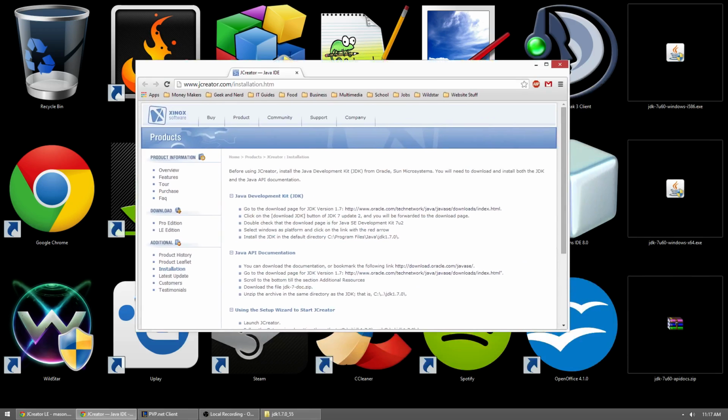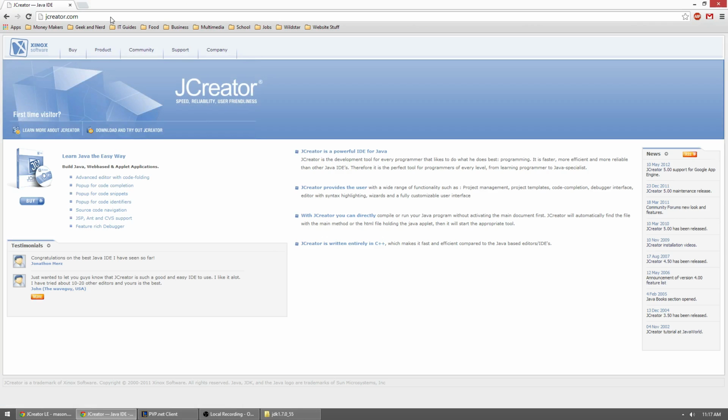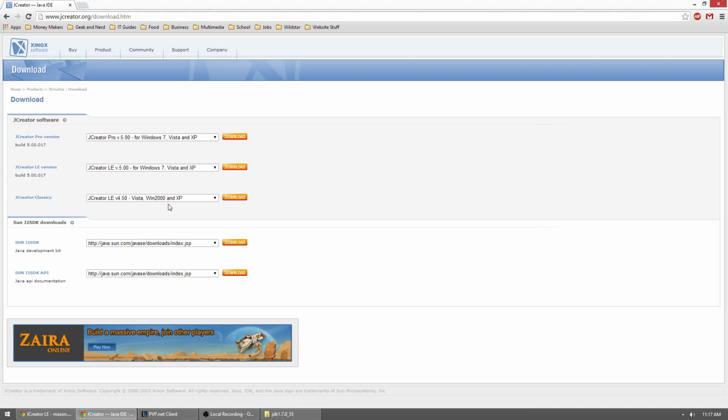The first software we need to download is JCreator. You can do that by going to JCreator.com. Once there, at the top, you will see Product, and then go to Download. The free version of JCreator is JCreator Classics. You can try JCreator Pro, but it will only be a short license, and then you'll have to pay for it. JCreator Classics works just fine. So in the drop down here for JCreator Classics, make sure it's set to version 4.5 and then click download.